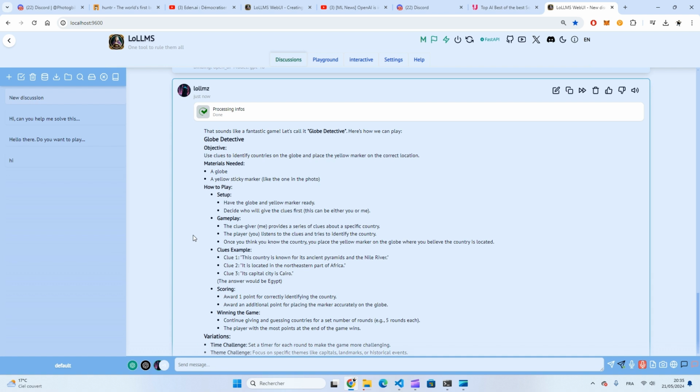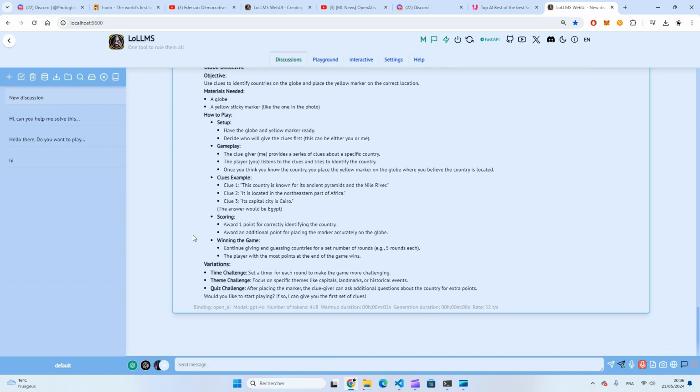3. Clues example. Clue 1. This country is known for its ancient pyramids and the Nile River. Clue 2. It is located in the northeastern part of Africa. Clue 3. Its capital city is Cairo. The answer would be Egypt. 4. Scoring. Award 1 point for correctly identifying the country. Award an additional point for placing the marker accurately on the globe. 5. Winning the game. Continue giving and guessing countries for a set number of rounds, e.g. 5 rounds each. The player with the most points at the end of the game wins.